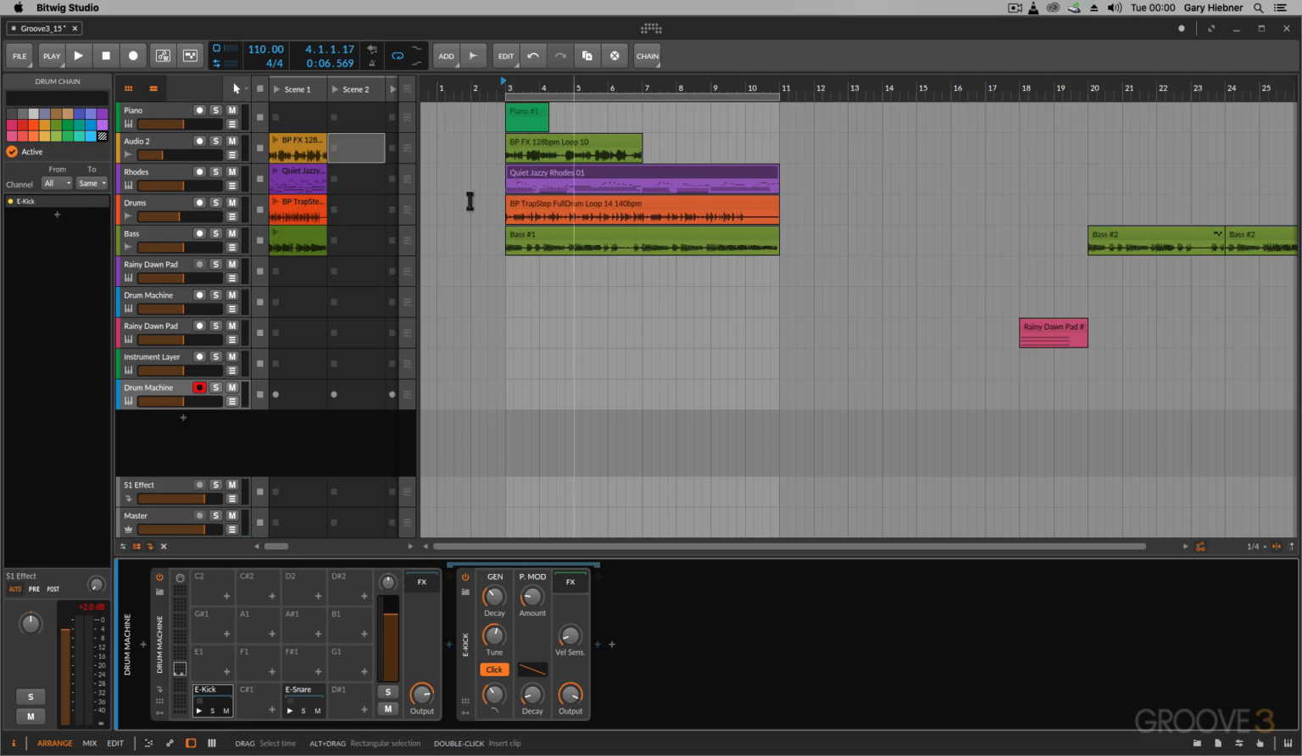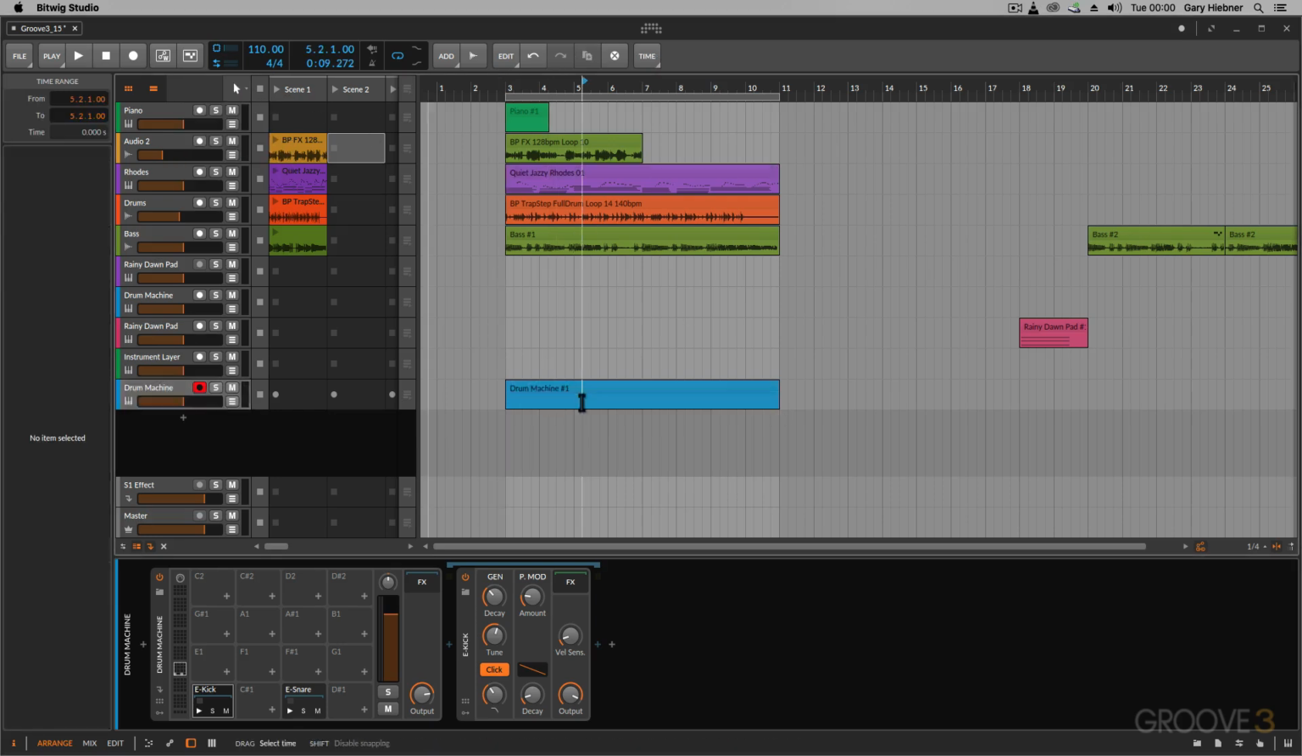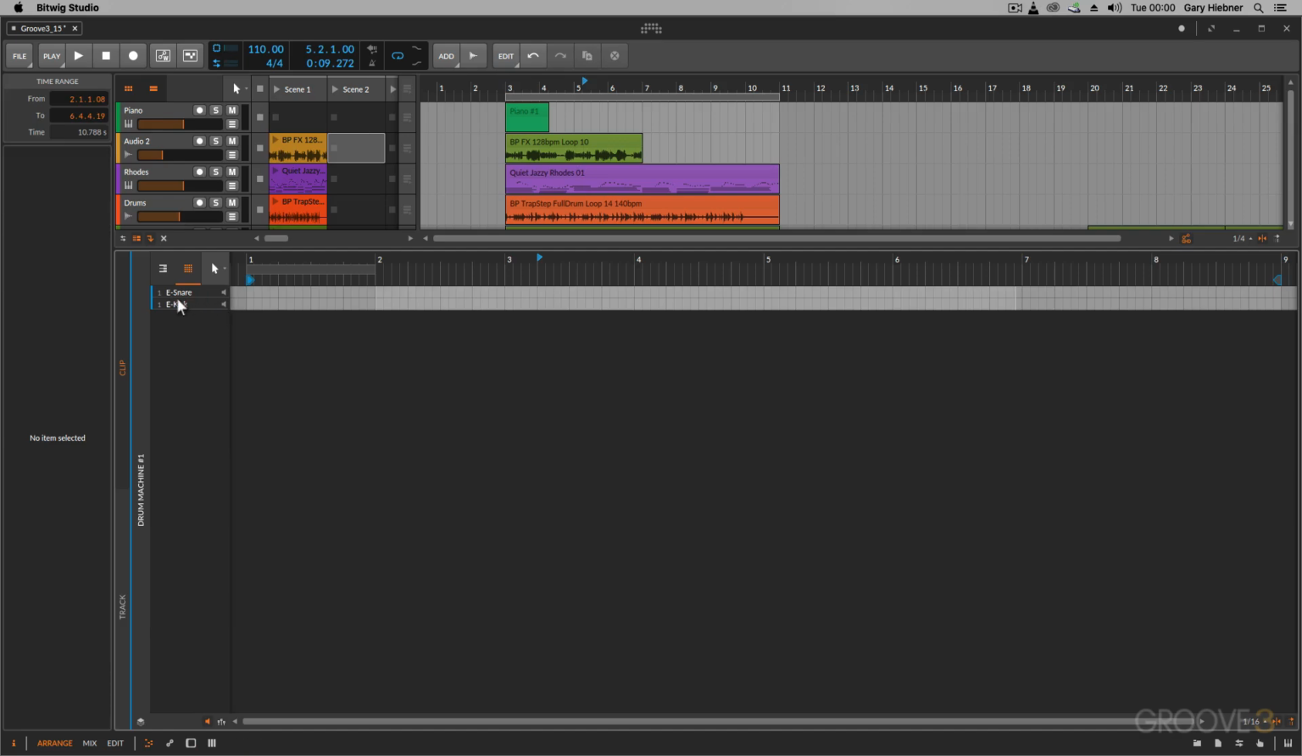I can draw in an event. So I'll just go for my pen tool, draw in over here. So there we've got a note. It jumps back to the pointer tool. I can double click on that. And here you can see the drum view.